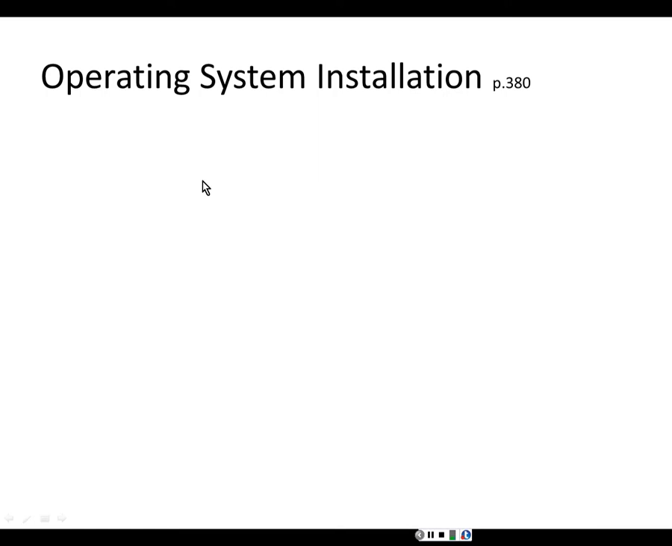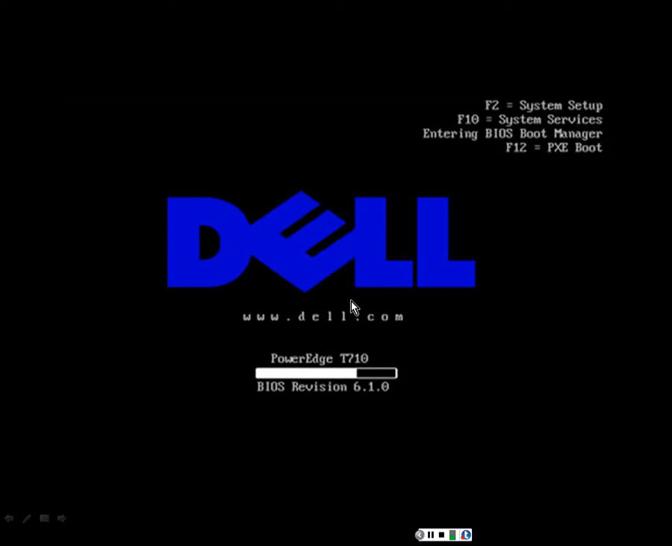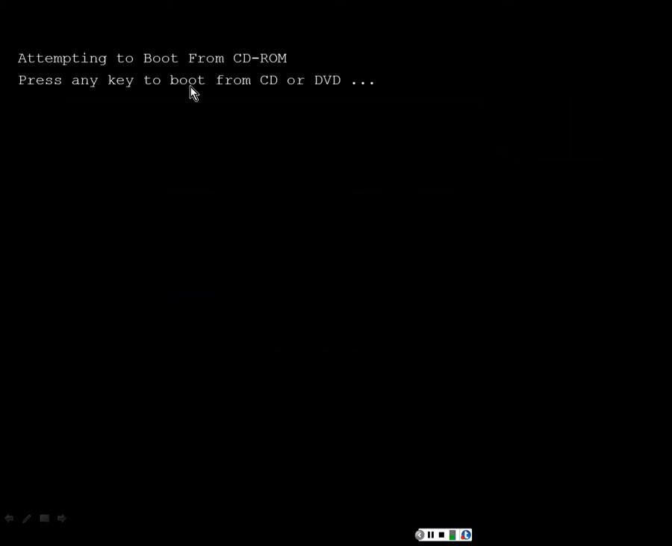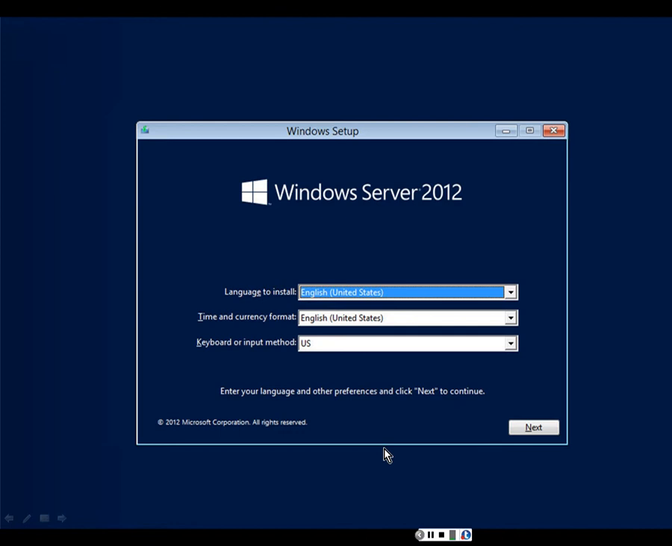Now let's turn to page 380 and discuss operating system installation. To install an operating system, you walk up to the server with your install DVD, put the DVD in the server, and turn it on. When you turn it on, it should boot to the DVD. We turn the server on, it boots, and it says press any key to boot from the DVD. So we press any key, and it boots from the DVD. You can see Windows is starting, and then it takes us to the Windows setup program.